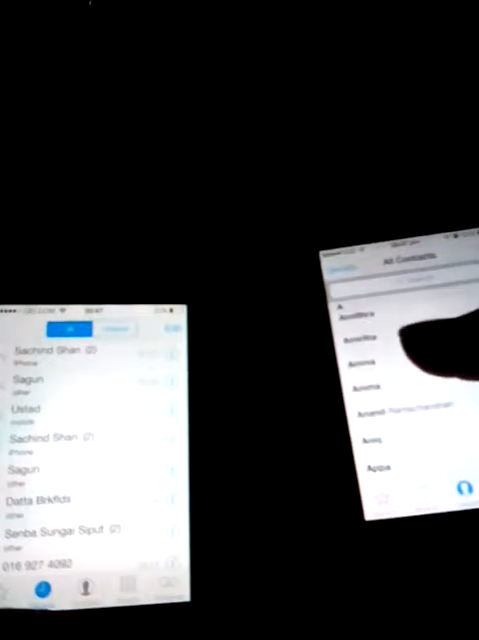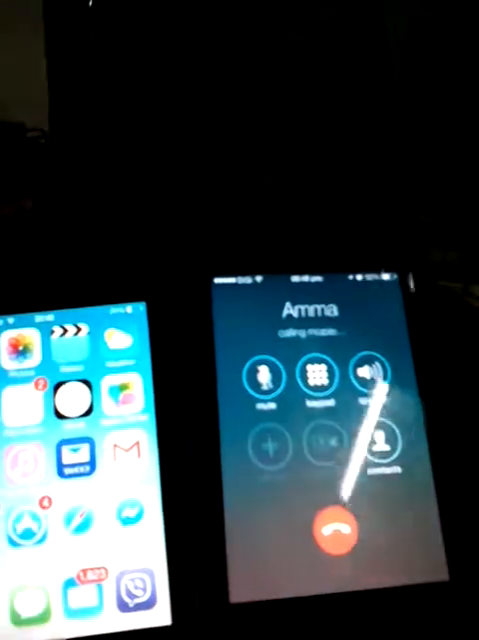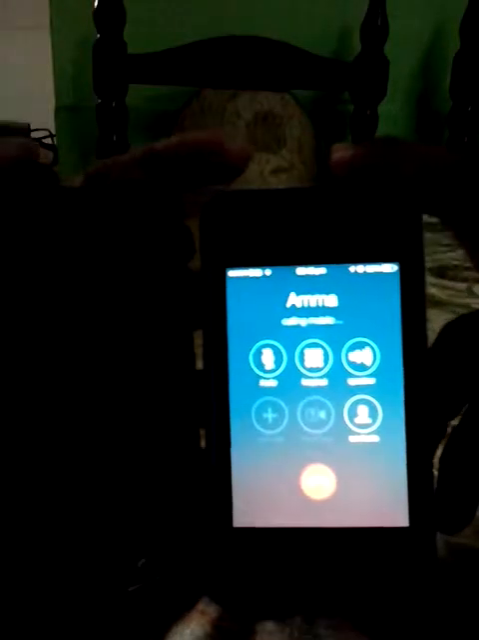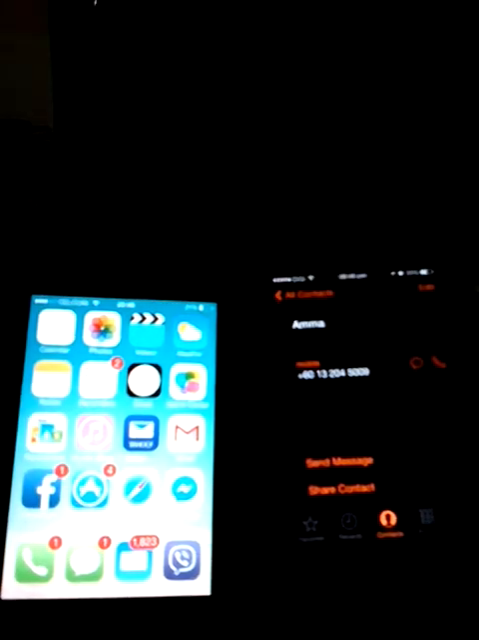For all of you that don't know how the usual iOS 7.0.4 call unlocked looks, okay, and this is when it's locked, sorry about that.